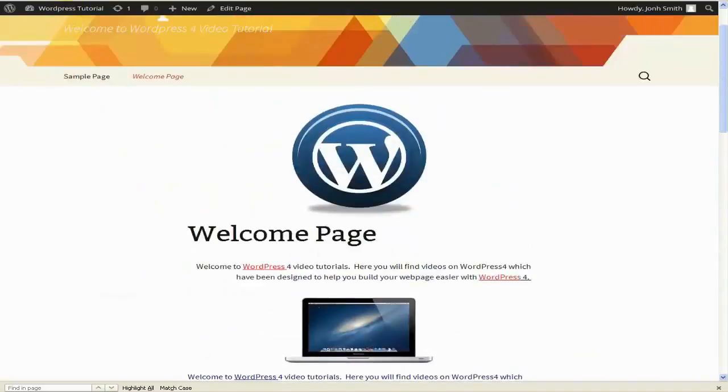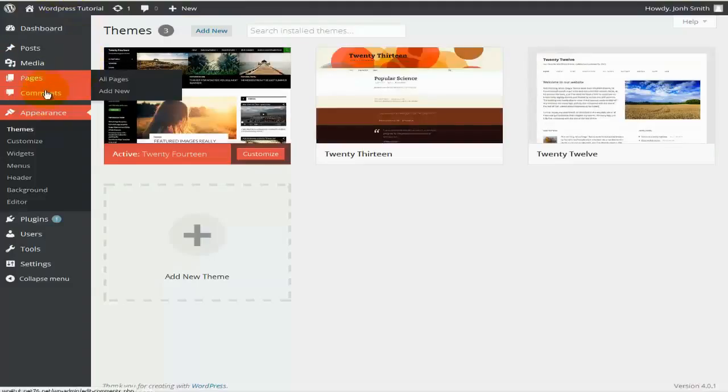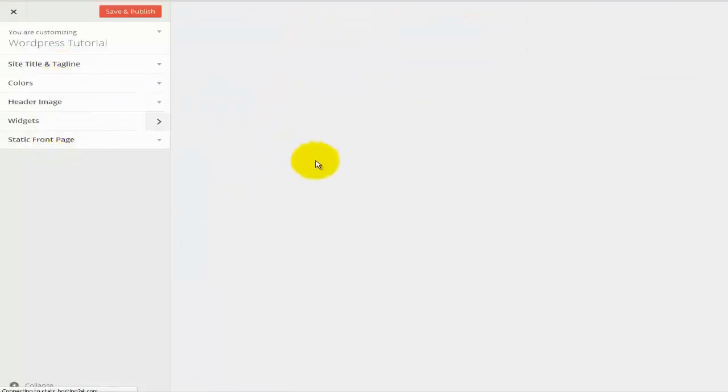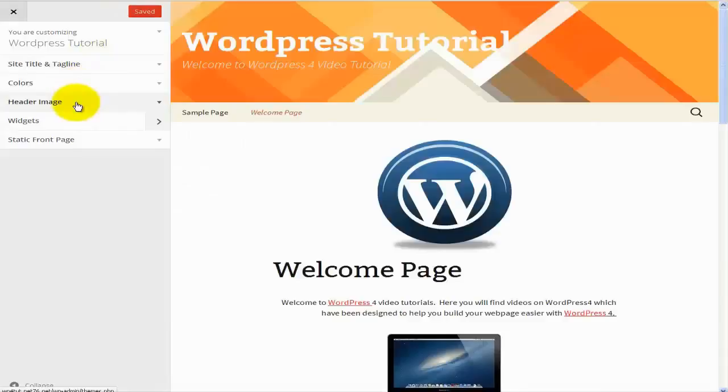Okay, going back to my backend, I'll go down to customize, and under customize we'll get the same options we have just seen before. So basically there will be a live preview here and exactly the same options which we can apply here. So the colors, the header image, the widgets, and the static front page.